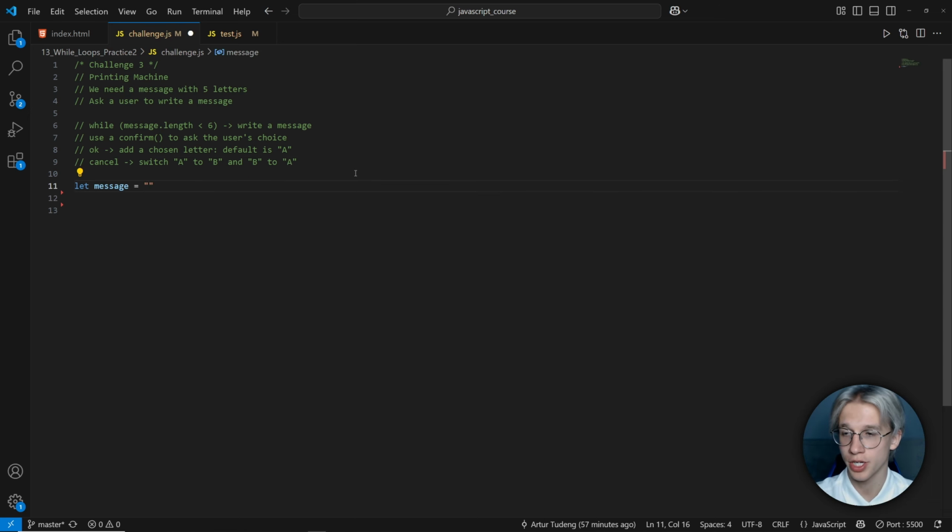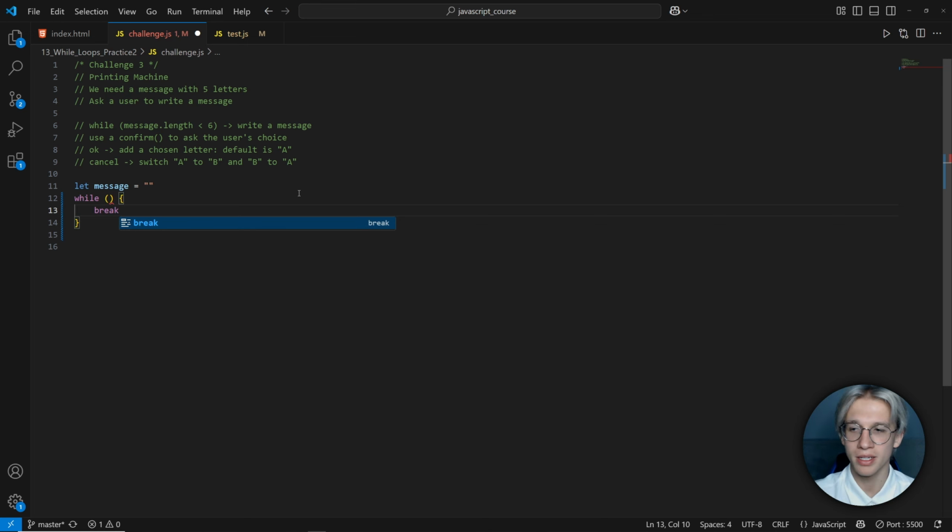And our message equals an empty string. And then we might write a keyword while. I recommend to immediately add a keyword break to prevent an infinite loop. In the parentheses, we must write a condition that keeps our loop running. In our case, this is message length is less than 6.